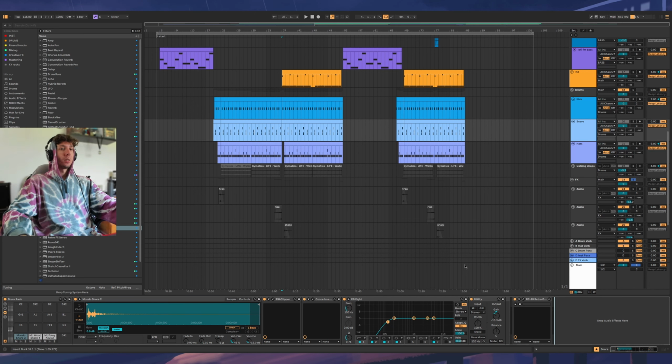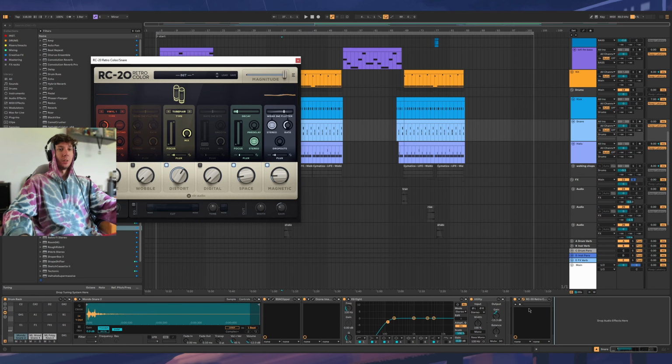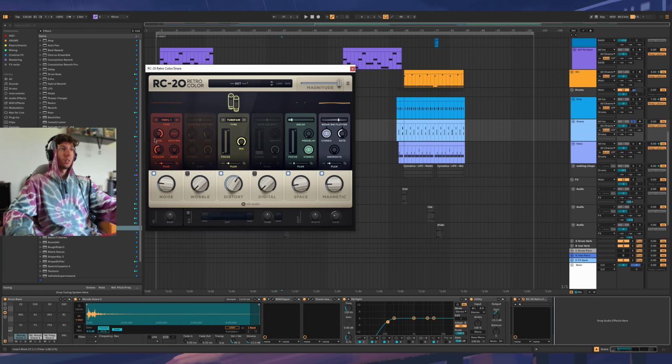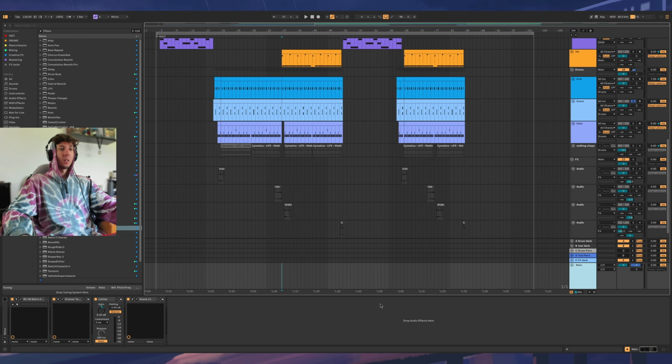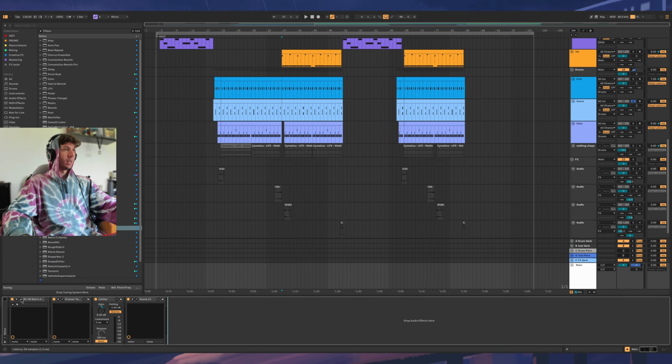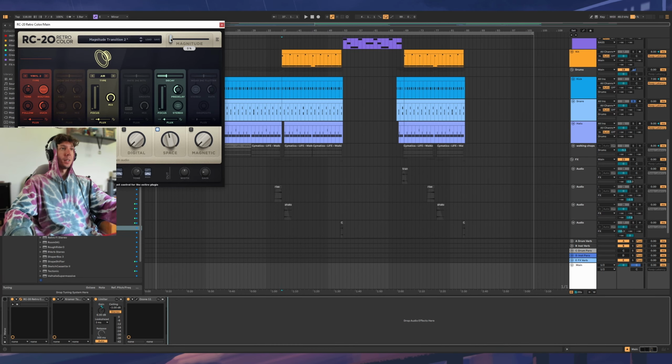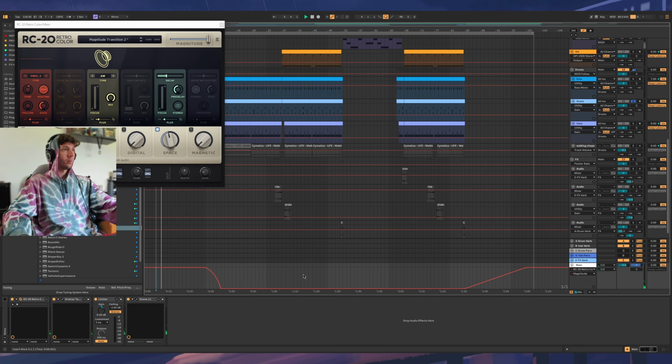The imager, widen it a bit, and then on all of the snares, there is another RC20 with the follow function on vinyl, and a little bit of space and a magnetic as well. And now moving on to the master, we have RC20. This is just used as a magnitude transition. And then it comes out for the chorus.